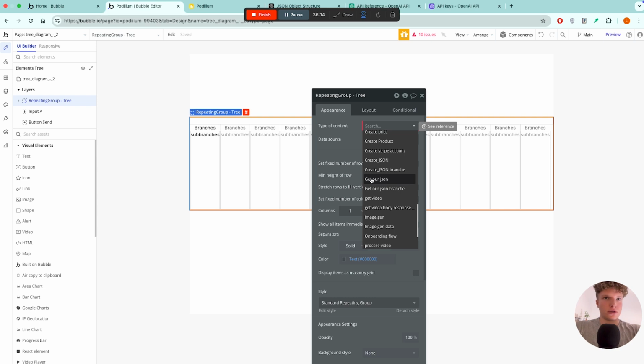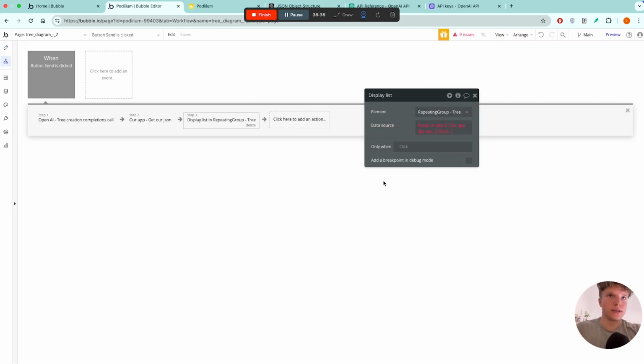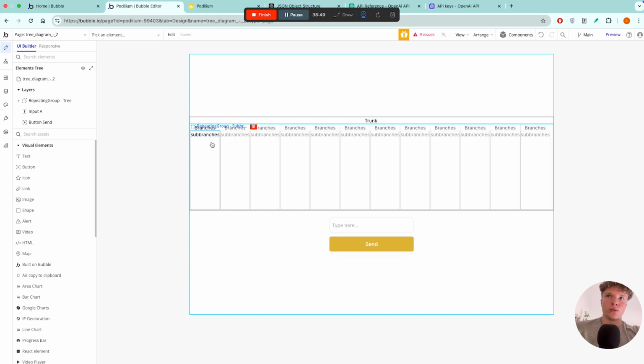But for this one, let's just do get our JSON. Now going back to the workflow. As you can see, we've got a bit of an issue. Our dynamic data here is not working. That's because we're trying to plug in one tree into a repeating group where it's expecting many trees, which is actually an error in our initial design of the UI.